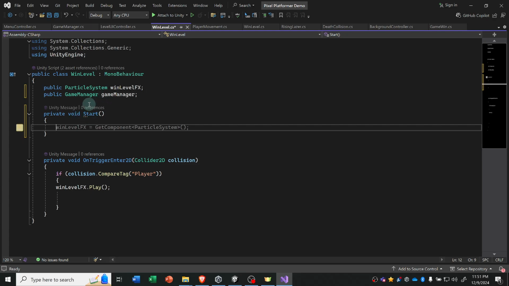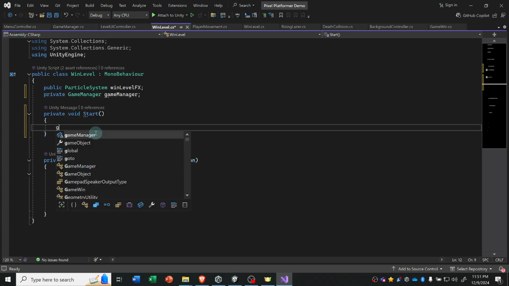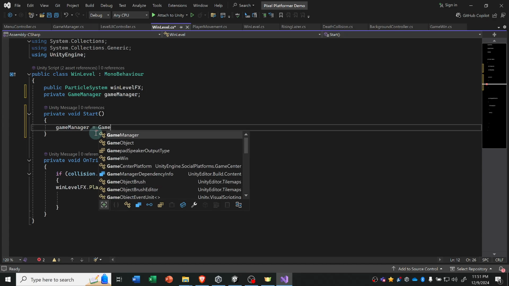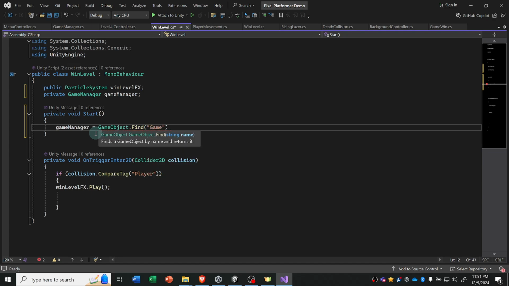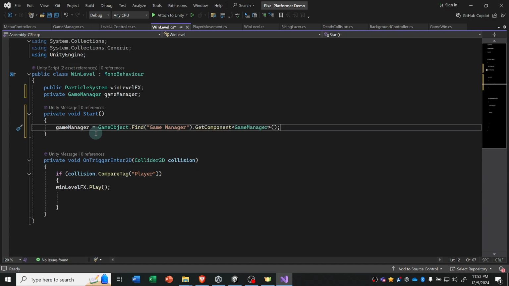In the start method, I'm going to set this to private, and we're going to set the game manager to equal something. Now I don't want to use get component. That's what it's suggesting, but it's not attached to this game object. So I'm going to go game object dot find, and this allows me to type in the exact name of the game object, which I put a space in, capital G, game manager, and now it'll find that game object. Then I can go ahead and get the component of that game manager, and the IntelliSense knows that I'm going to get the game manager script now. So now I've set this all up, it's ready to go, and I don't have to assign it in the inspector.